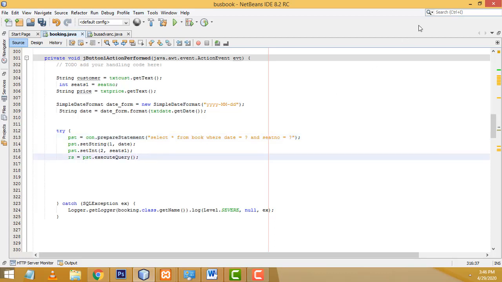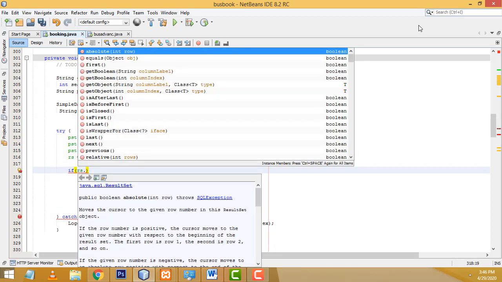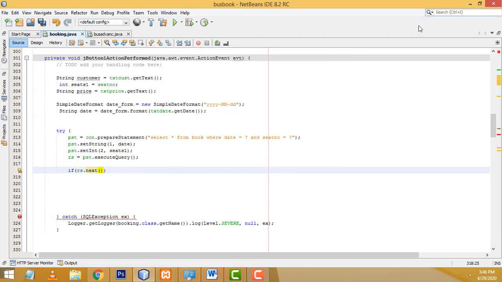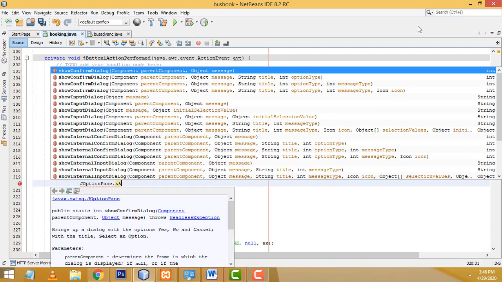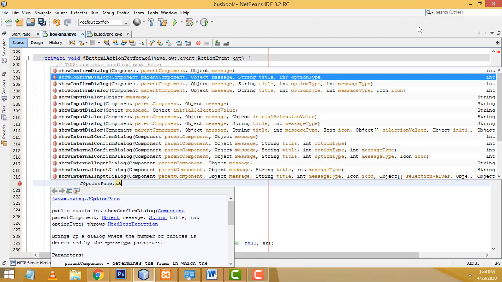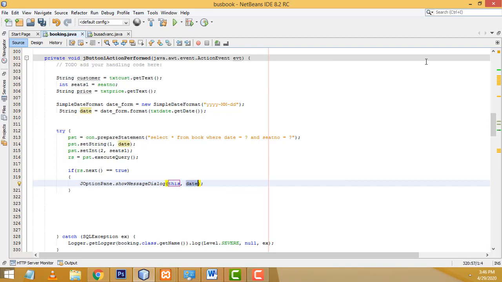Okay. After that, what I am going to do here is check. So you have to write RS. RS is reading the database rows and columns. If it equals true, it means it is recording that the seat number is already booked. So we have to show the message, show message dialog. We have to write the error: this sheet number already booked. Something like that. Okay.